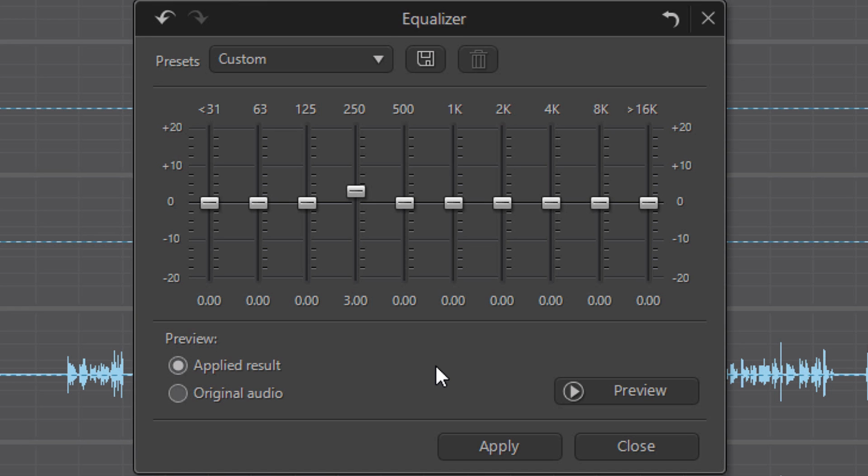Now, I want to add more clarity. I want to improve the clarity of my voice. So for men, you want to go from 4 to 6 decibels around the 3000 hertz mark. And then for women, you want to do 4 to 6 decibels around the 4000 hertz mark. So unfortunately, once again, I don't have a 3000. I have a 4000 here. So I'm just going to go to the bottom of that spectrum and do a 4 here at the 4000 and hit enter.